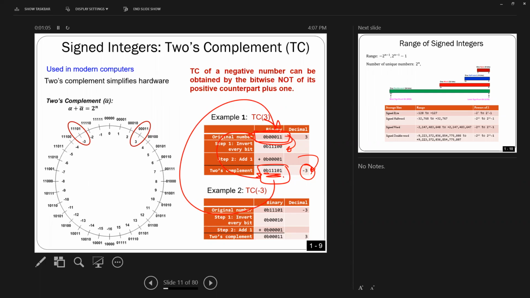So the 2's complement is like multiplying the number by negative 1. Is that okay? So if I have negative 10 and you calculate the 2's complement, you get positive 10. If you have positive 10, you get negative 10.